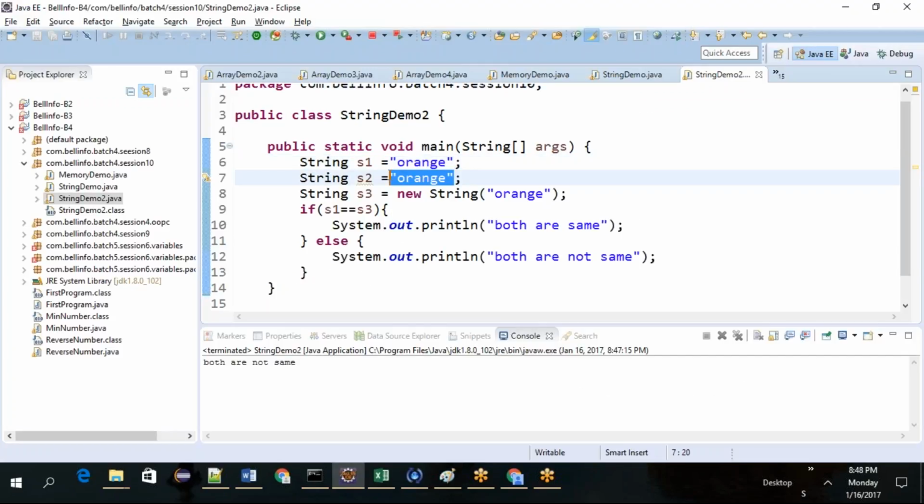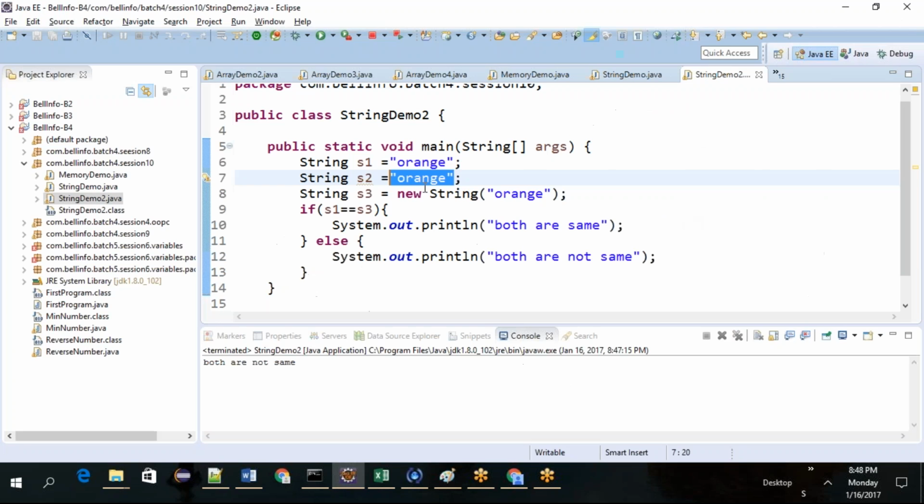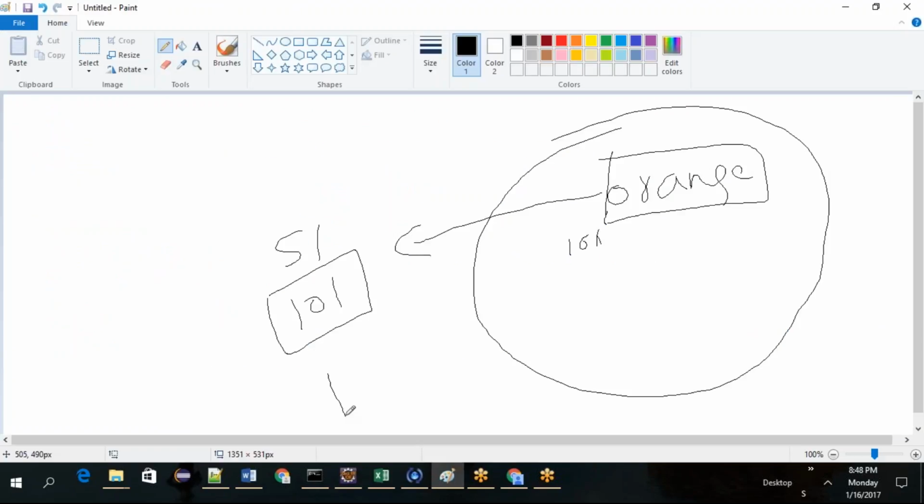Next time what you try to do, orange double quotes. So what will happen when you try to create double quotes? First it looks whether it's there inside the pool. It is already there. So same address will be given to S2 as well. So S2 also going to hold 101. So now when we compare S1 double equal to S2, what is comparing? We are comparing two reference variables, S1 and S2, whose value is 101, 101. So both addresses are same. That is the reason the first time we got both are same.